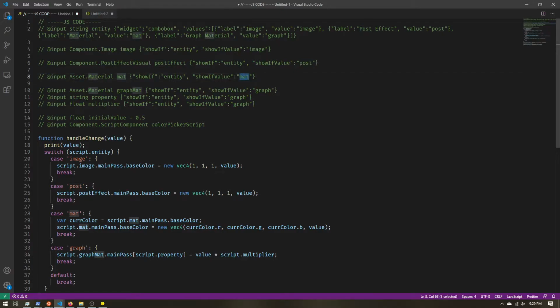We'll be able to choose a material if we choose just the regular material. And then the graph material will be if we choose the graph material in our first input. Besides just material, we're going to have a few other values we'll go over later. And no matter what we choose up here, we're going to have an initial value, which is what our slider starts at, and then the color picker script we can plug into that. So these are all the inputs.